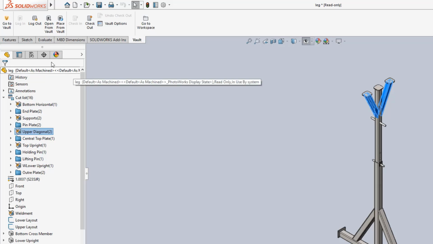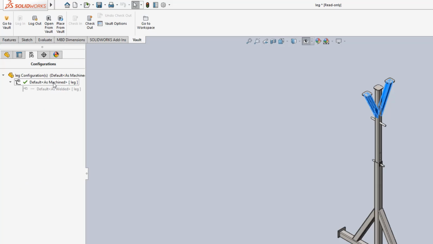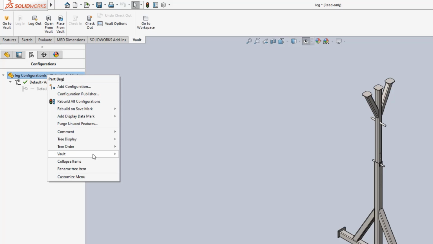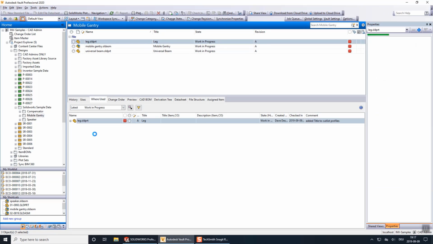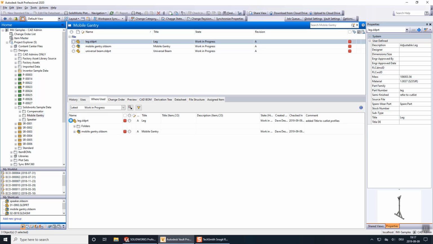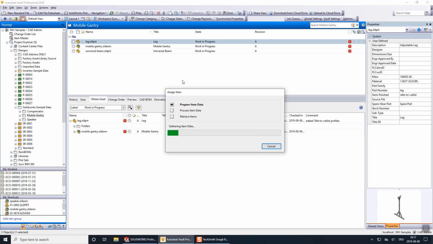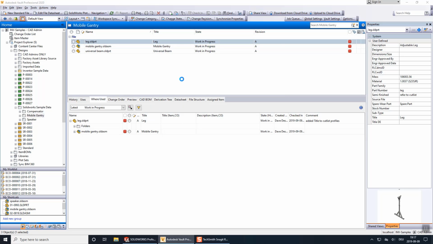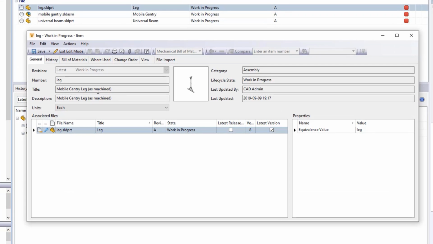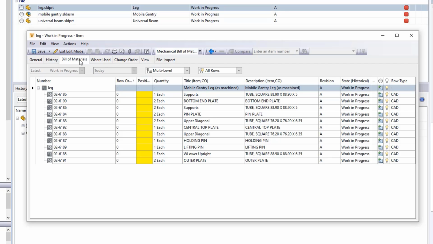Also note, the weldment shares two configurations, as machined and as welded. As machined is the active one, and we switch to Vault, continuing the item and BOM assignment. No item or BOM is assigned yet, as a glance into the user's view confirms. The resulting primary item of the weldment part is of category assembly, the configuration name mapped to its title.